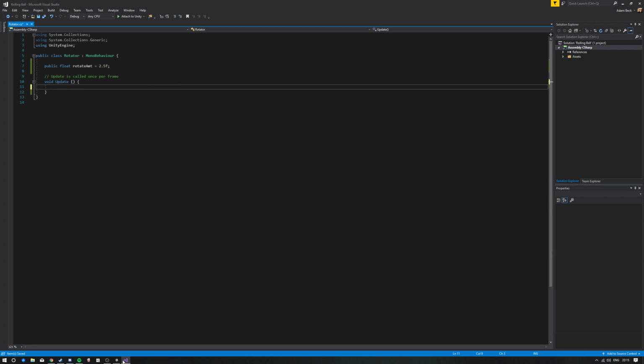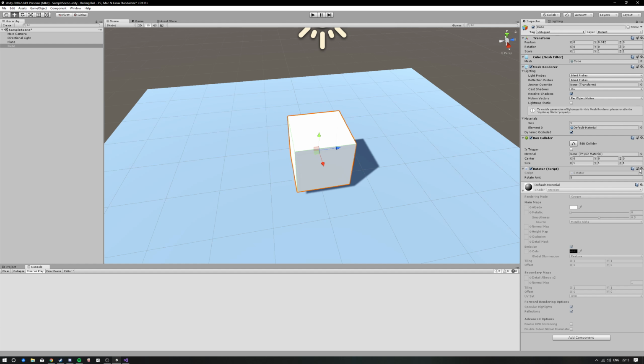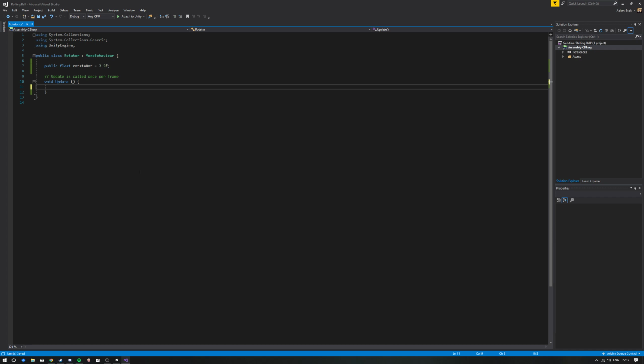Now, you can set it to the default, by the way, by going to the gear icon and reset. And now you see 2.5. Alright, so that's one way. You can reset your own scripts too.